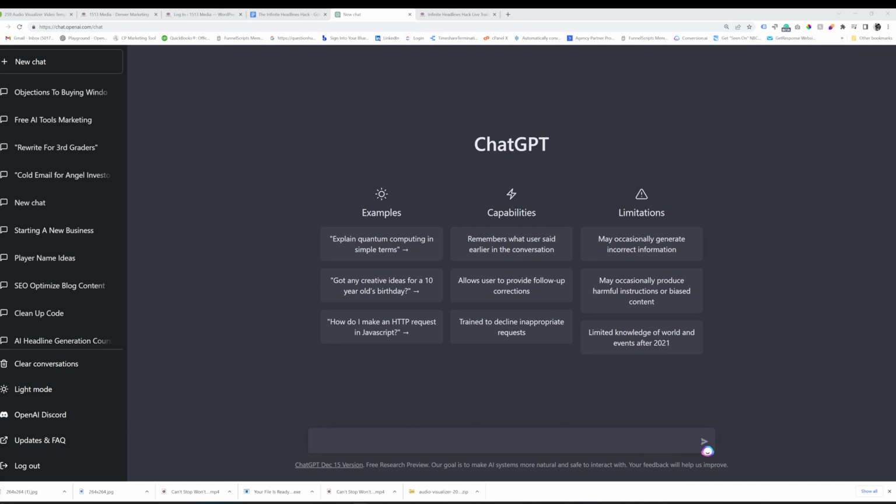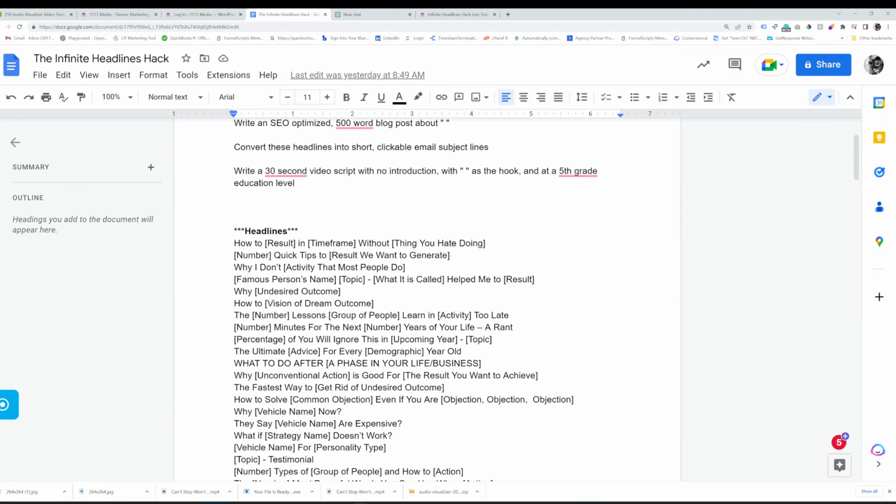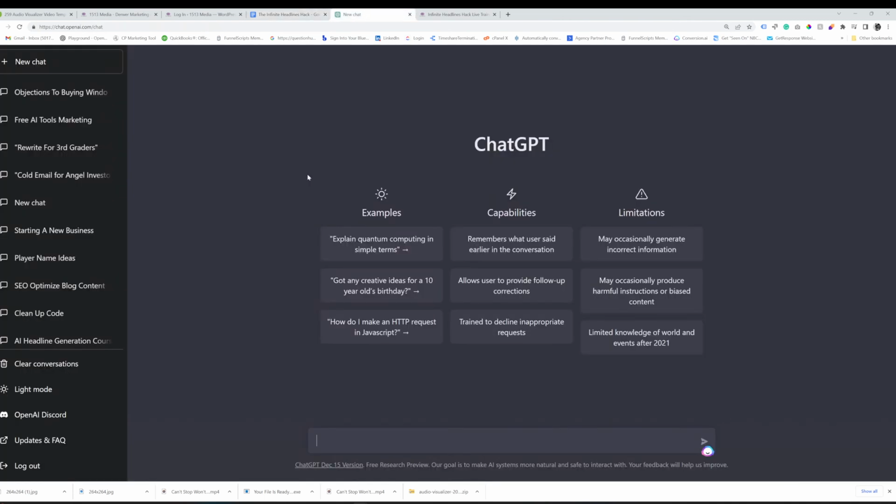In the document here, we're going to take these headlines and these commands. The first thing we're going to do is take this very first command, fill in the bracket, and convert these headlines into headlines about blank. Now, the beauty of ChatGPT versus anything like Google that's been out before is that it's very conversational. It's designed as an AI conversation model, so you can ask it anything, and there's tons and tons of things you can do with this.